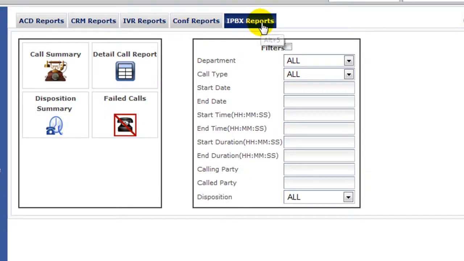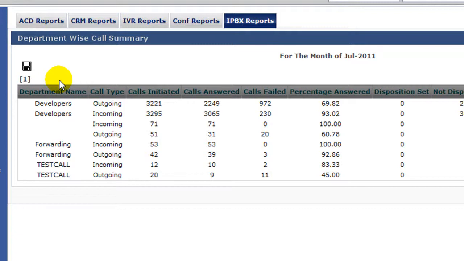And the last section is IPBX reports. As we know, we can configure IPBX on the same C-Zentrix call center box simultaneously. Through this we can see the call log of all the extensions through various reports. First is the call summary report. This report gives an exhaustive summary of all the outgoing and incoming calls of different departments.